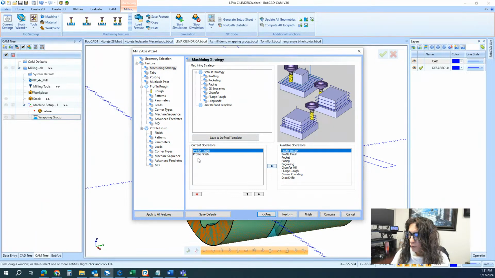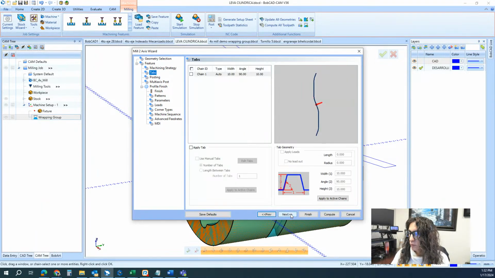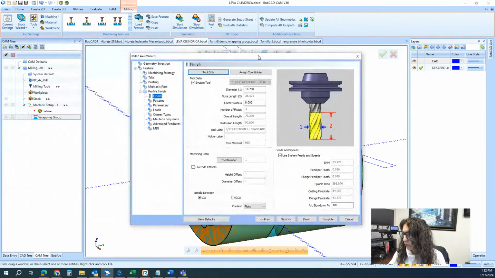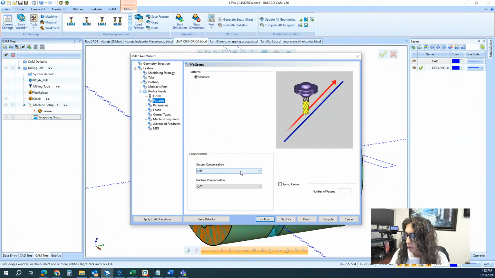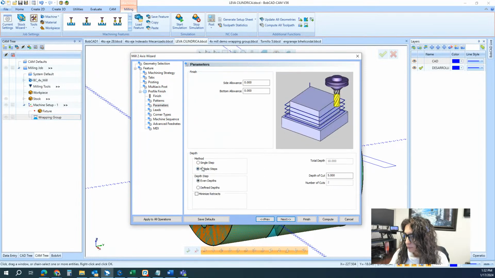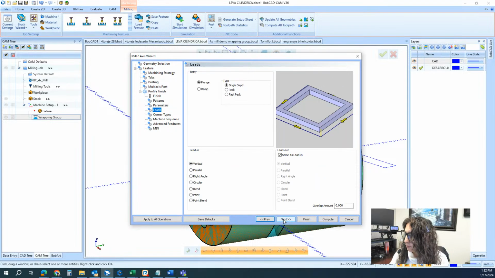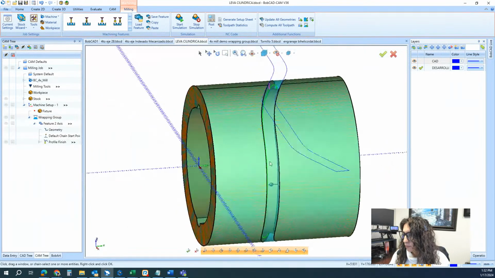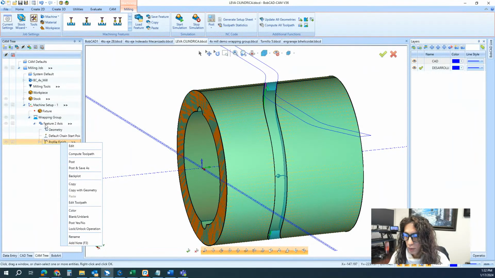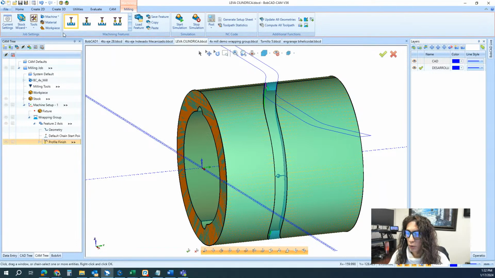We're gonna do a profile finish operation. We're going to use, I don't remember what the size of this is. I think it's like half of this. We're gonna compensate to the right hand side, just one depth. We're gonna compute. Oh, no, it actually needs to be a lot more. But let's do a simulation really quick.